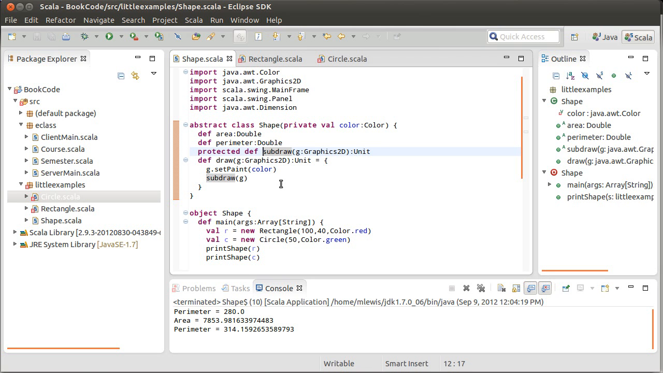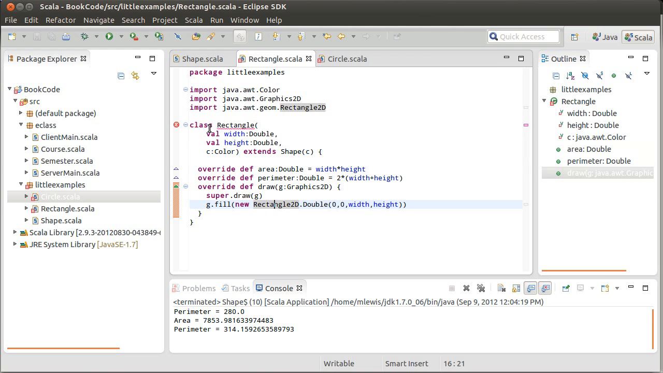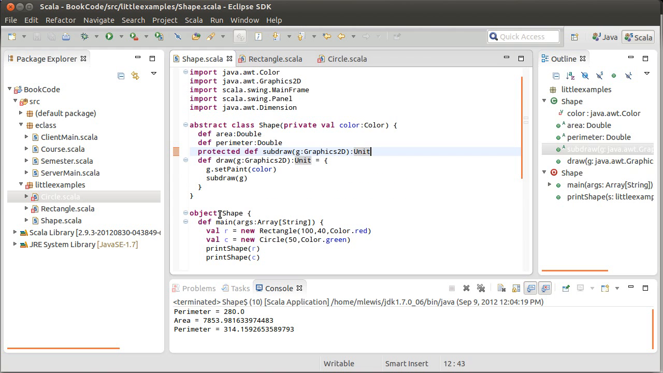Okay. So here, with this use of protected, I am sending a clear signal to my subtypes that they are the only ones who should be dealing with this. Outside code can't touch it. And because it is an abstract method, you can see we have an error over here, because now I have an abstract method that's not being implemented in the rectangle or in the circle. So in order to get rid of that error, I have to write subdraw. And now what my draw does is it does whatever preamble code I had, the setting the paint, and then it calls the subdraw, which is unique to each of the subtypes.